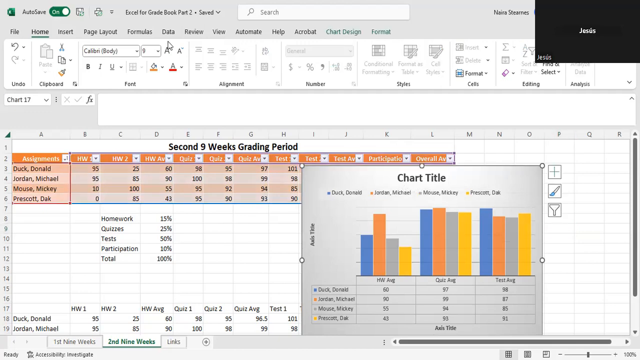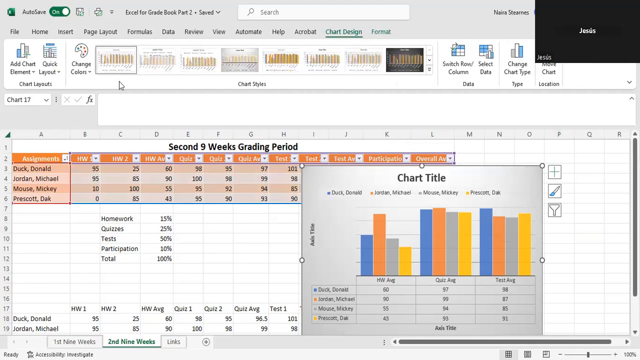You click on there, and if you notice right here at the top, chart design now pops up in format. If you click on chart design, it's going to open up this banner that's going to allow you to have all the formatting options for your chart.